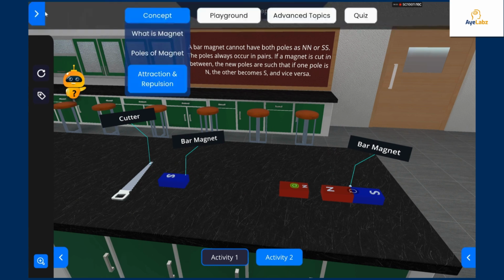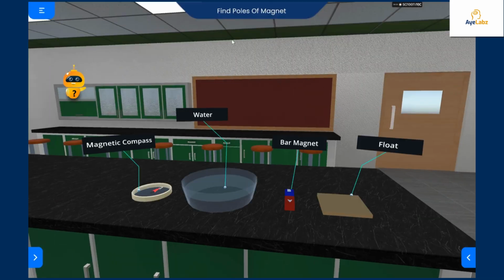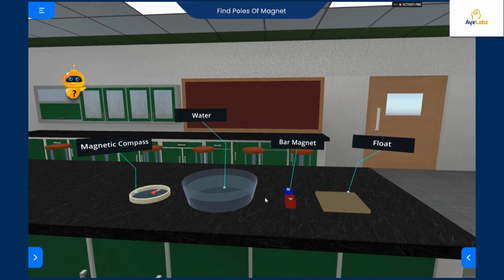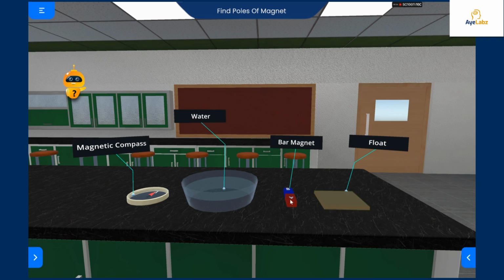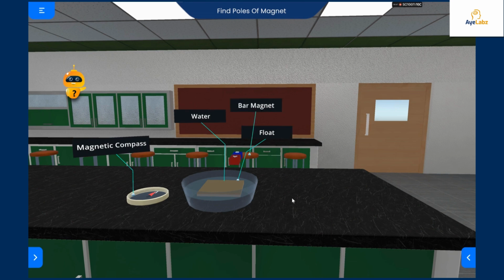Let's go to the next part of the simulation, the playground, where theory meets real life application. Let's find the poles of the magnet. Here I have a float which I'm going to place on the water. Now I'm going to place the bar magnet on the floating object. Watch how it automatically aligns from north to south, just like a natural compass.